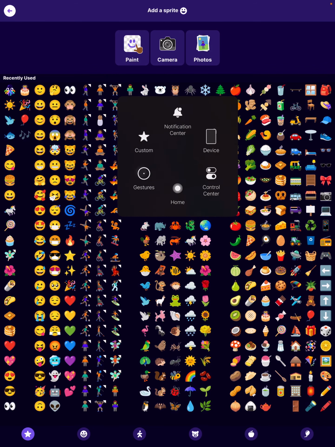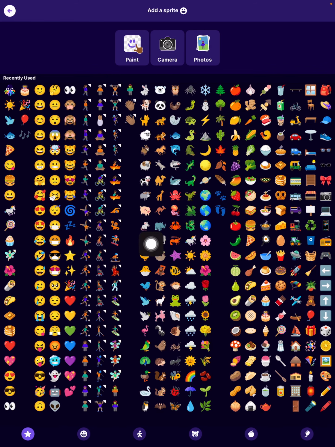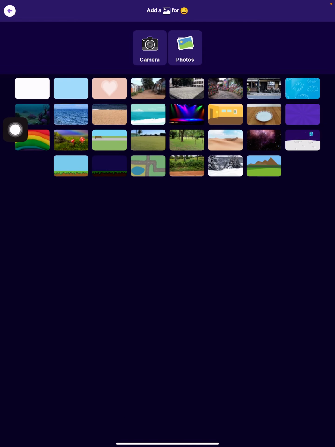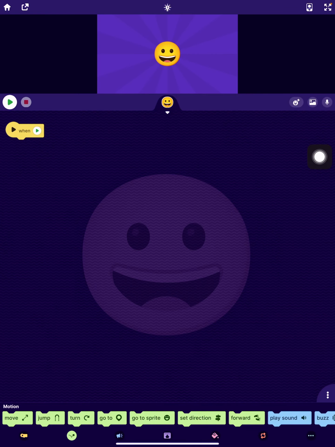So I'm going to look for an emoji that looks like it is hungry. So we'll just go through here and look for one that's got a mouth open, like it's ready to eat. So maybe we'll just pick this one right here, the standard happy emoji. And then I'll pick a background, and I will pick this kind of purplish one. You can also import things in here as well, but we're just using the standard ones.